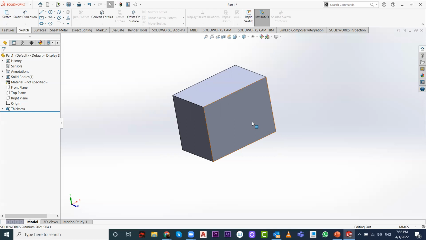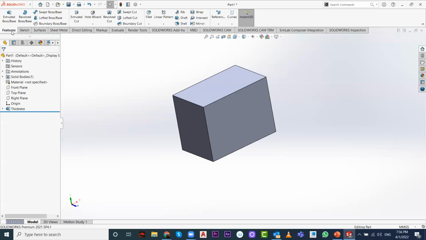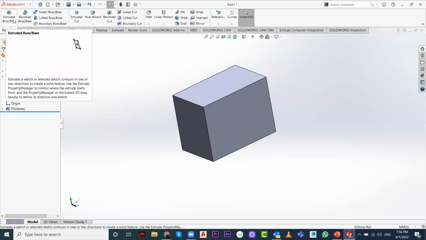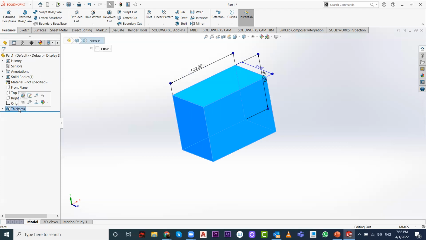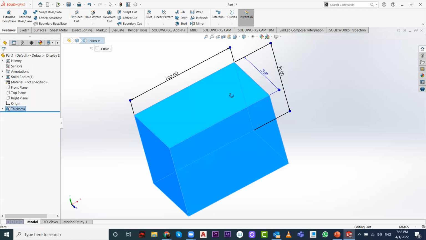So this is the first step. Then I went to this feature ribbon and selected this one, called extruded boss, and added a thickness to that profile. Finally I have this cube here, right? So we'll do it again. If I want to change or edit any dimensions here, I have three dimensions: a length, a height, and the width, or the thickness right there.